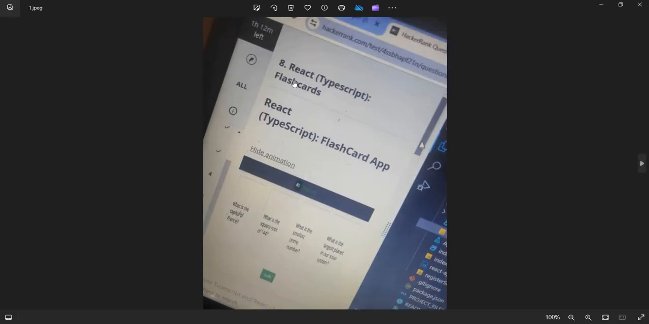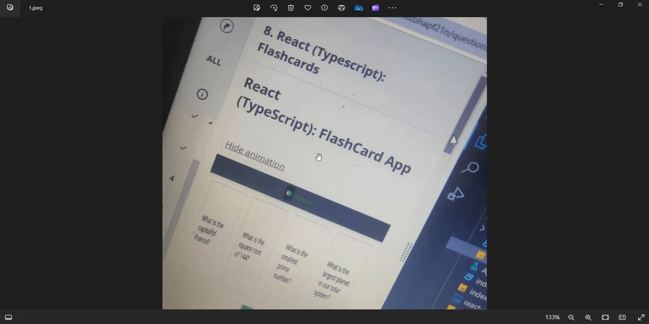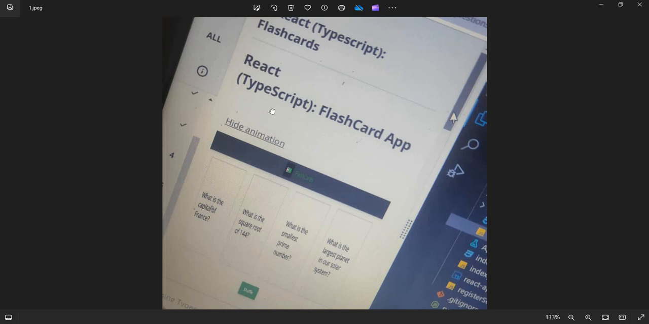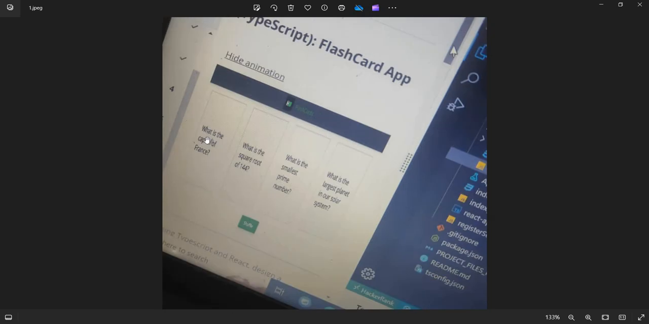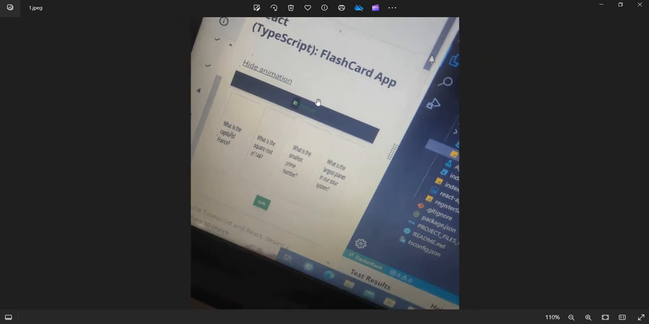All right, so this is another question that one of our candidates has received: React, TypeScript and flashcards. This is the animation image: what is the capital of France, what is the square root of 144, what is the smallest prime number, what is the largest planet in our solar system. When we click on that, it should flip, like tossing a coin. When you click on the head button, it should revert and we should show tail. In that manner, when you click on this, you should flip the card. That's why they have called it the flashcard app.